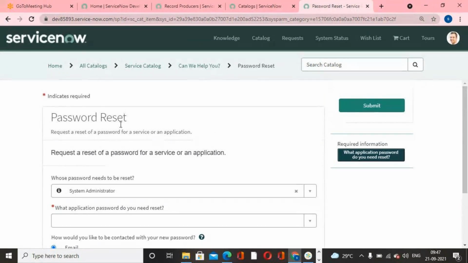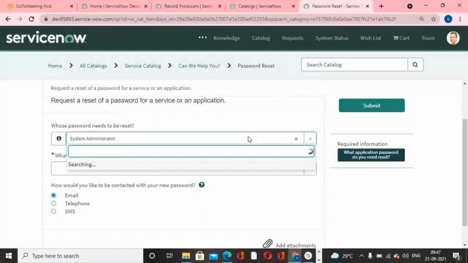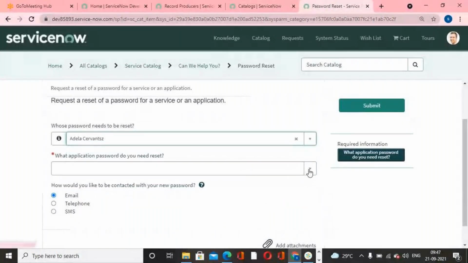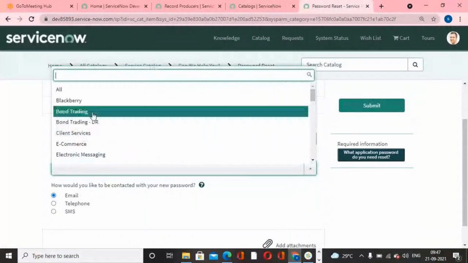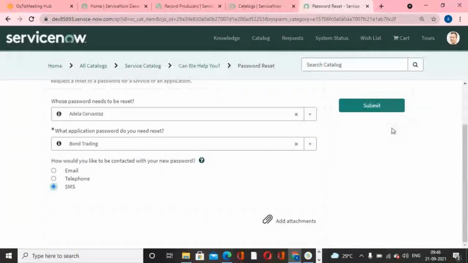For example, when internal people want to reset the password on any respective application, they have to use the password reset record producer. Whose password needs to be reset? We have to select the person, for example Adela. The second question is, what application password do you need reset? You have to select that application. How would you like to be contacted with your new password? Once the password has been reset, the new password needs to be sent to the customer via email, telephone or SMS. They can select one and submit.